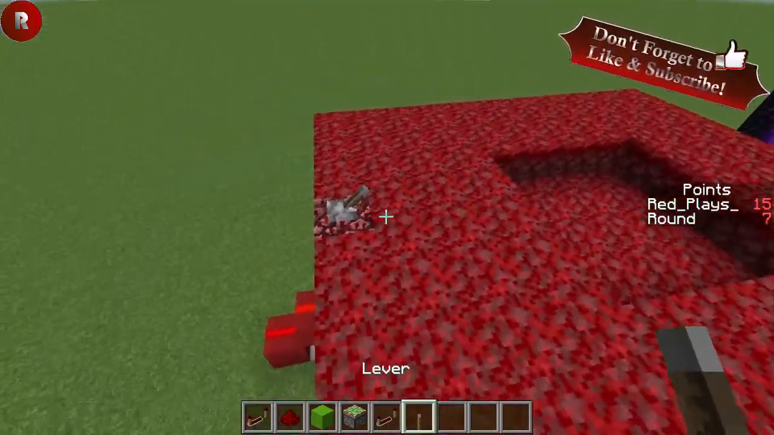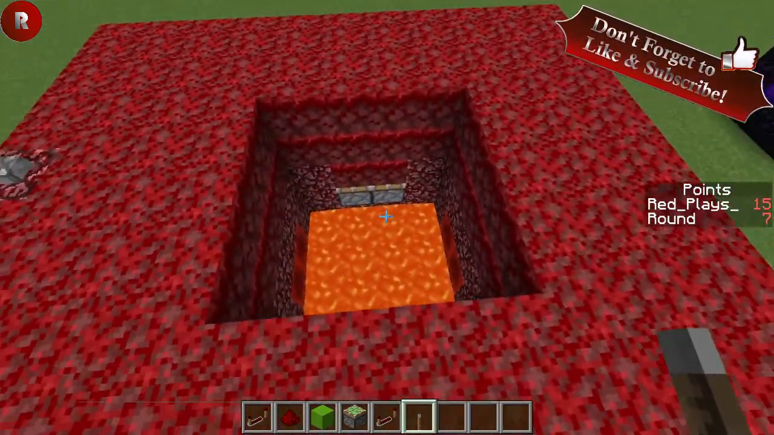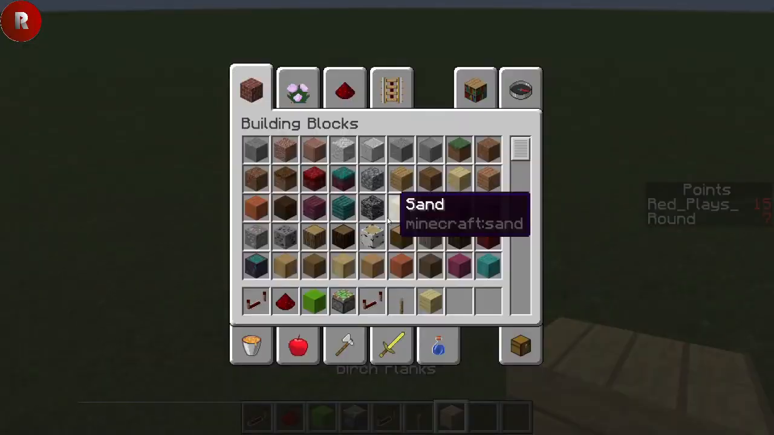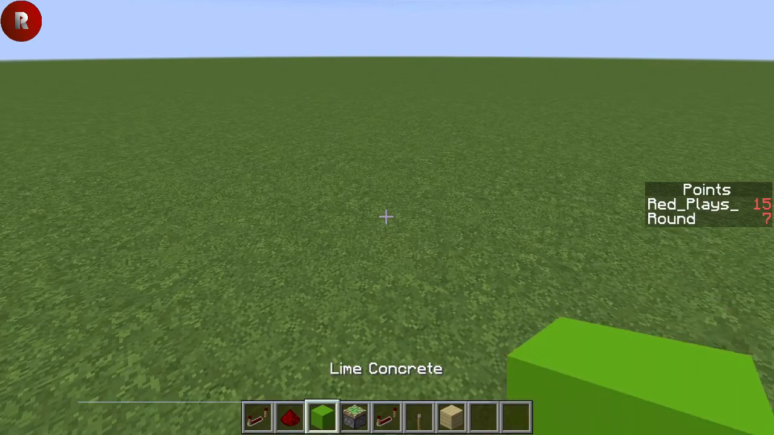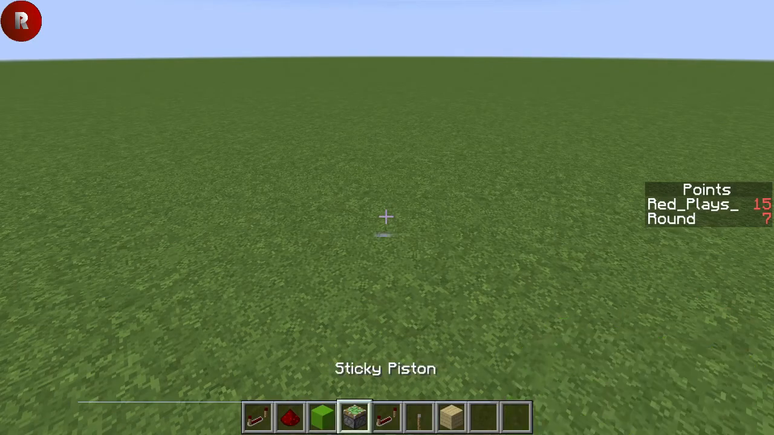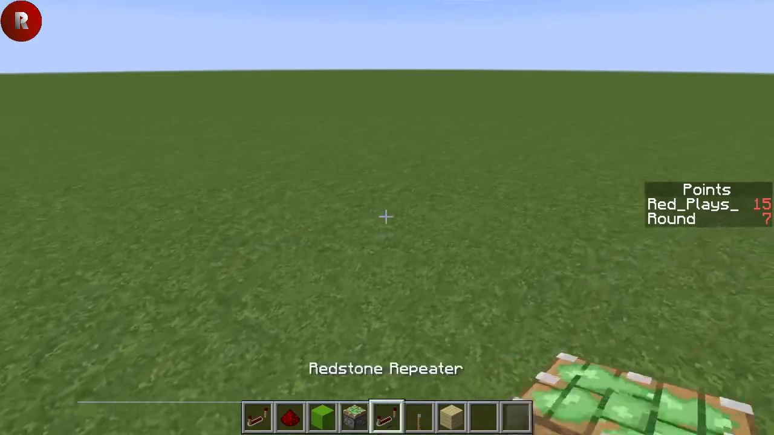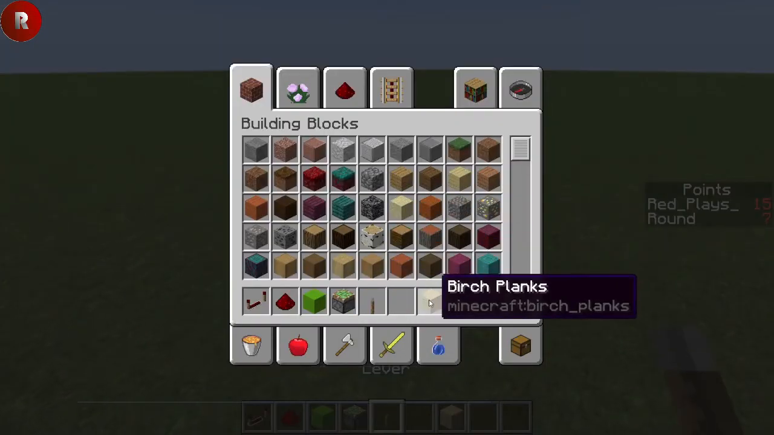I'm here today to show you how to make a 4x4 piston door. To start this off, you're going to want to have a redstone repeater, some redstone dust, a block that you choose to build with, and then sticky pistons, and a lever.